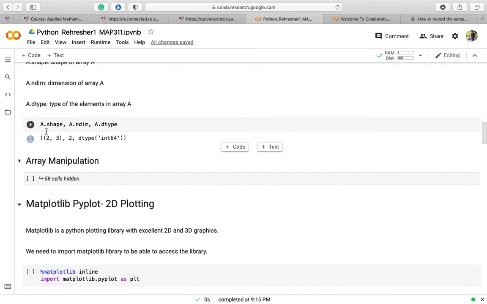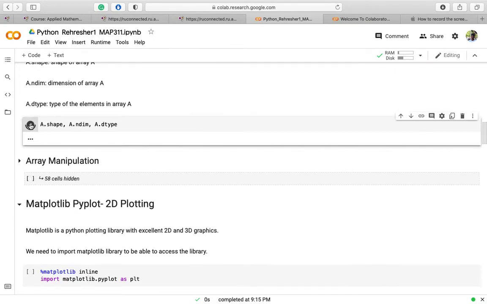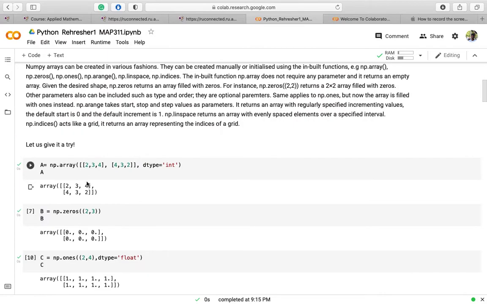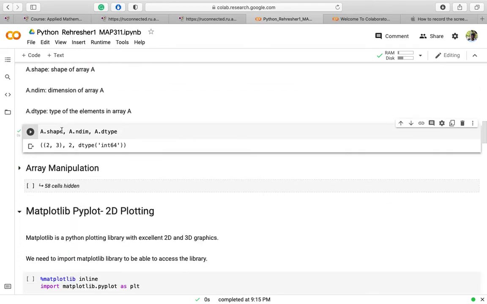Okay, anyways, so A.shape gives you the shape of the matrix A. Remember we defined A, so A looks like this. So obviously we know A is a 2 by 3 matrix. So when I say A.shape, it says 2 by 3 because that's the shape of the matrix.